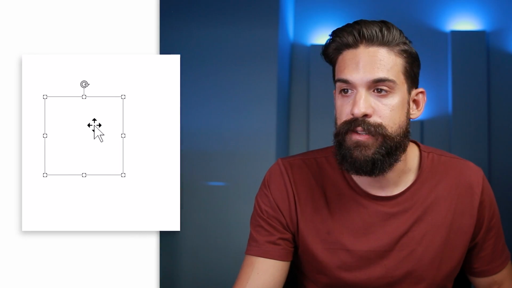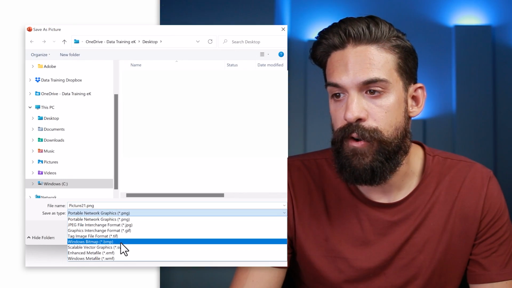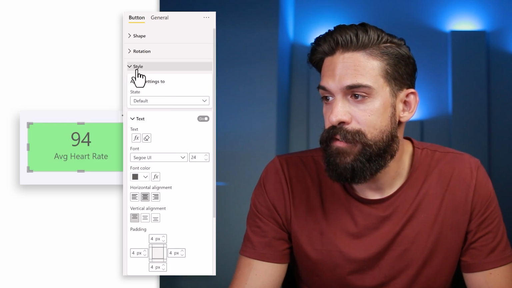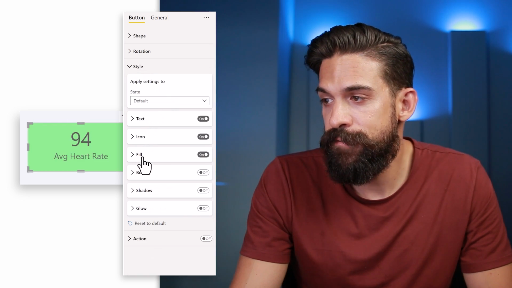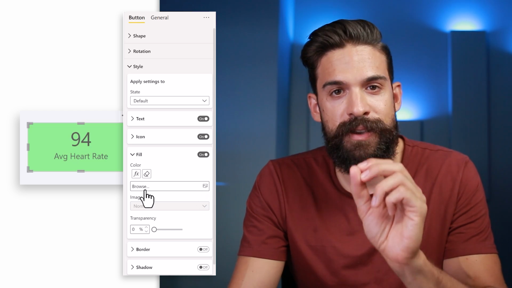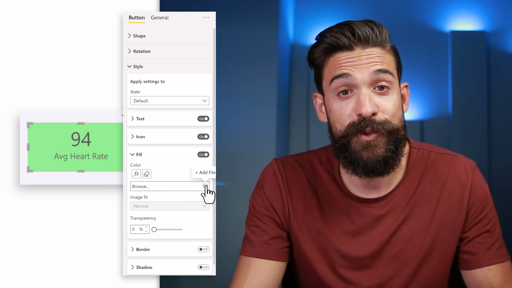Now we just have to save it. So right click, save as picture, and here you want to go for SVG, and then choose a different name and save it. And once you have done that, you just go back to Power BI, and here we can select a button or a card, and then go to style, and then here we can go to fill, and you see that we have here the option to choose a picture, an image. And that is exactly where we're going to use what we just built.